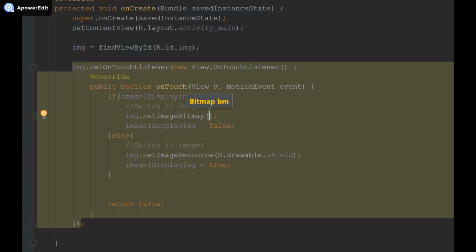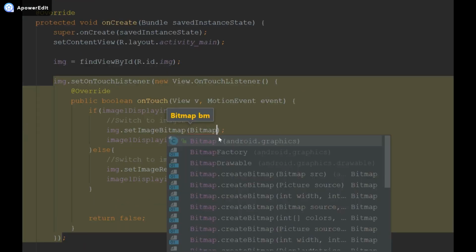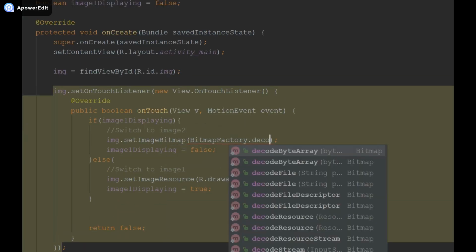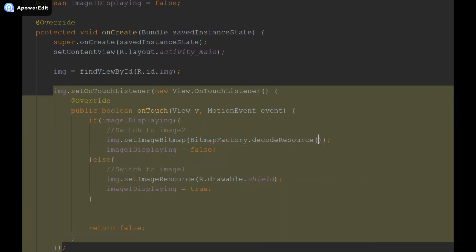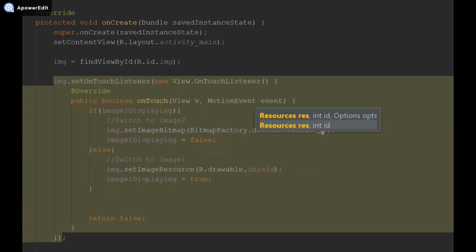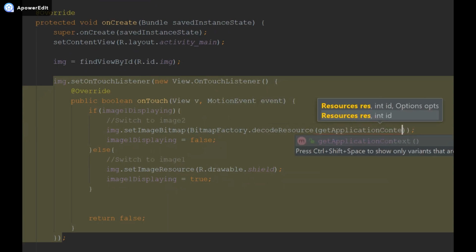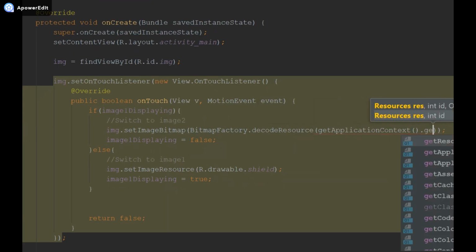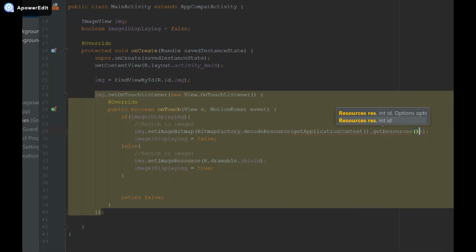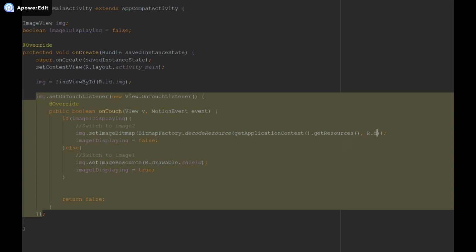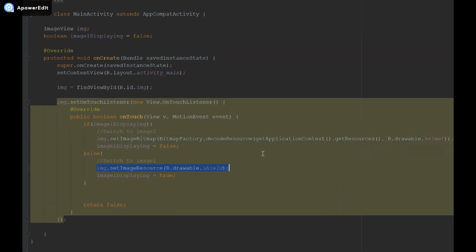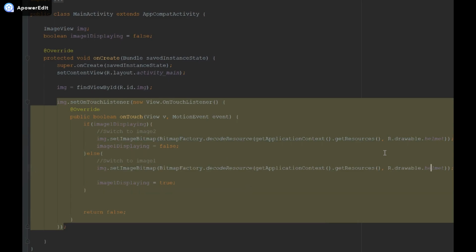So in order to use this, I'm going to say img.setImageBitmap, then I'm going to say BitmapFactory.decodeResource. Then I'm going to provide it, you can see, a resource. So I'm going to say getApplicationContext().getResources(). And now I have to provide it the ID, so I'll say R.drawable.helmet. And I'm just going to copy and paste this line over here, replace the old one with this, and I'm going to change this to shield.